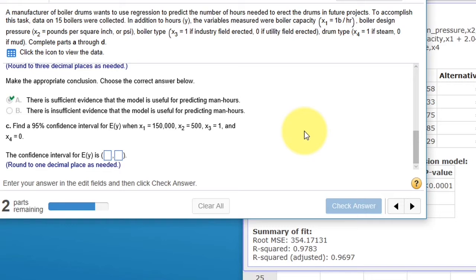The StatCrunch multiple regression dialog box does not have a way for you to enter these values of x1 through x4 that you need for the prediction, like the simple linear StatCrunch does. So you've got to trick it a little bit, and I'll show you how to do that.